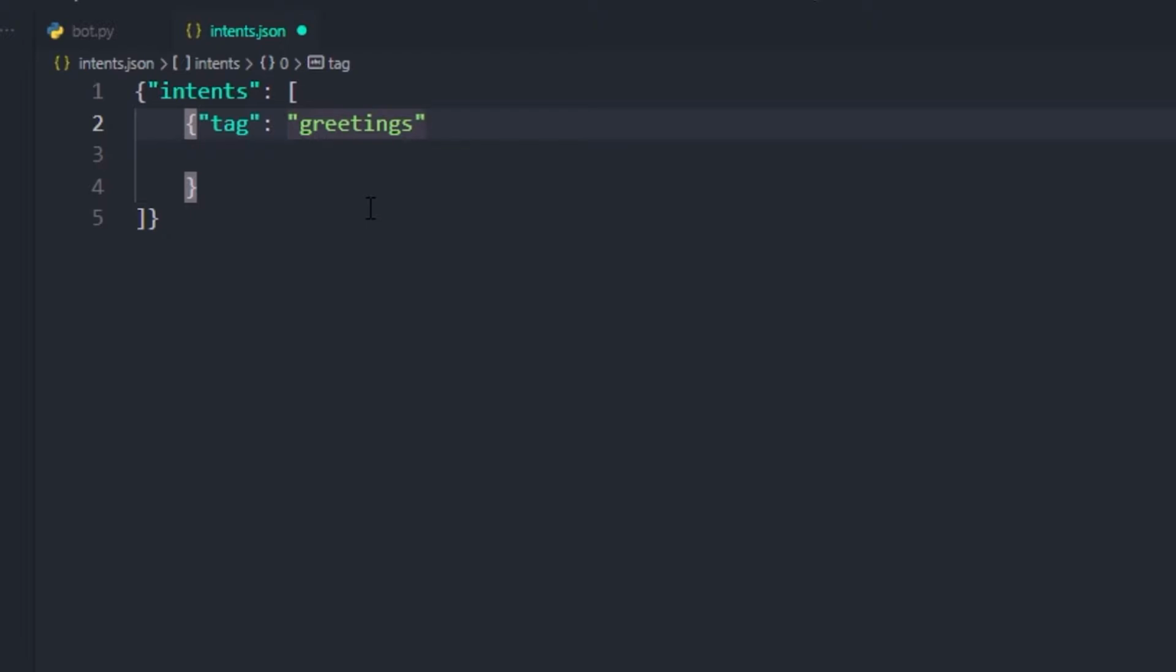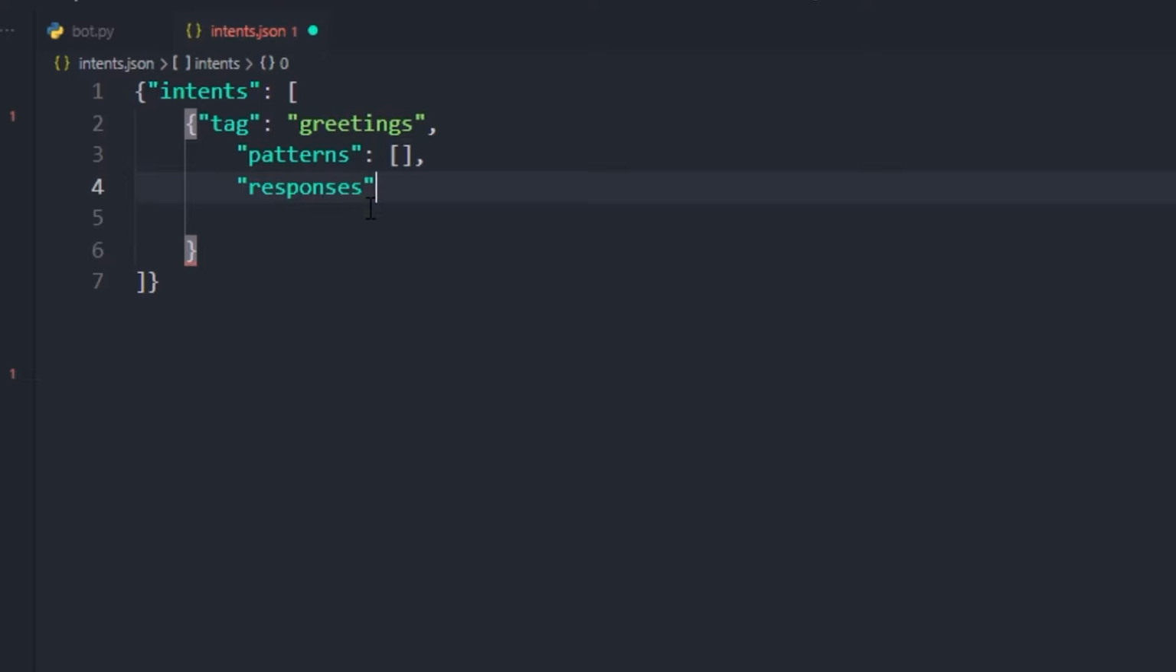And now you're going to do a comma, and another quotation, and we'll do this one as patterns. And then we'll do another one, with a comma, and we're going to do responses. So the patterns is what you're going to type. Say you say hello, it's going to give you a response.